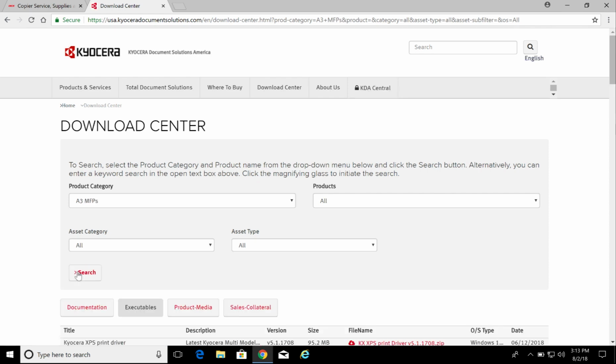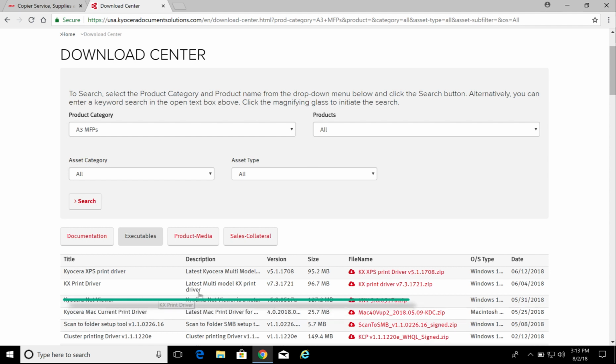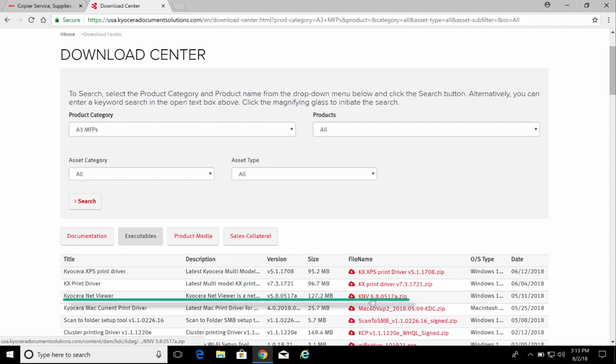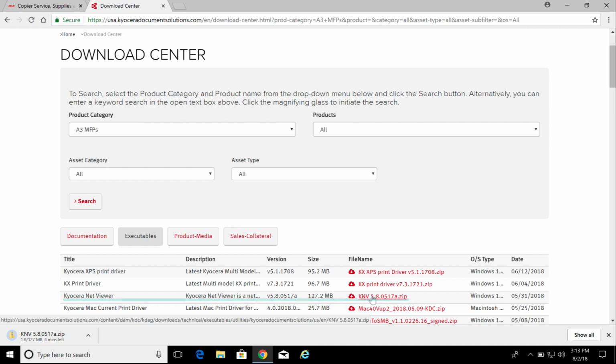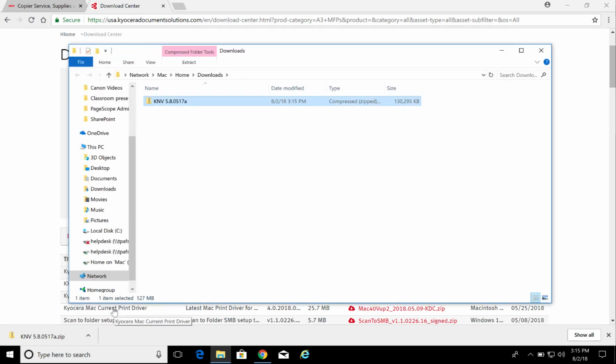Alright, then we're going to scroll down a little bit and see where it says Kyocera NetViewer. We're just going to go over to that link right there and click on that. Now that will begin the download. Alright, and now that the download is finished, I'm going to go ahead and click right here and show it in the folder. And that'll open up our downloads folder.